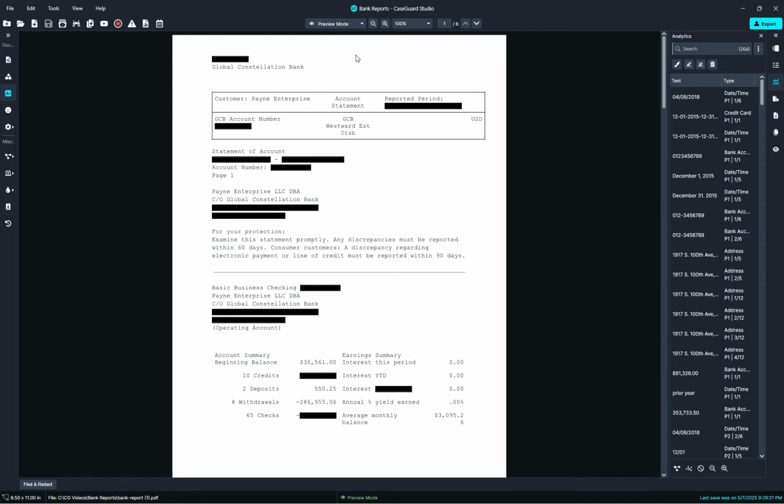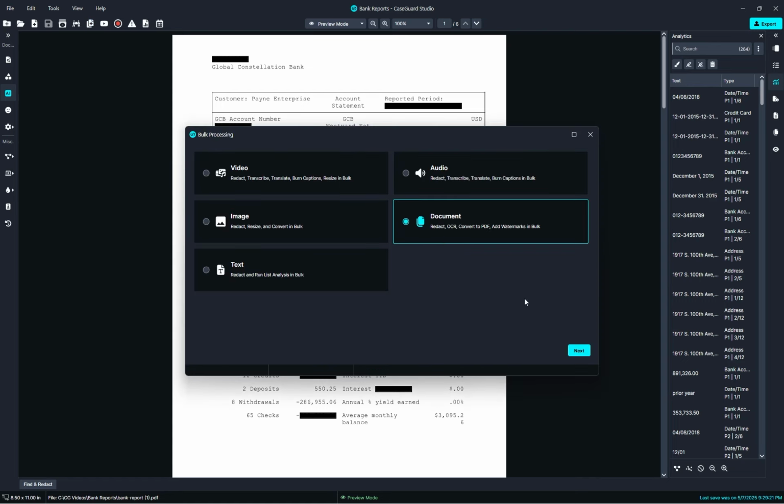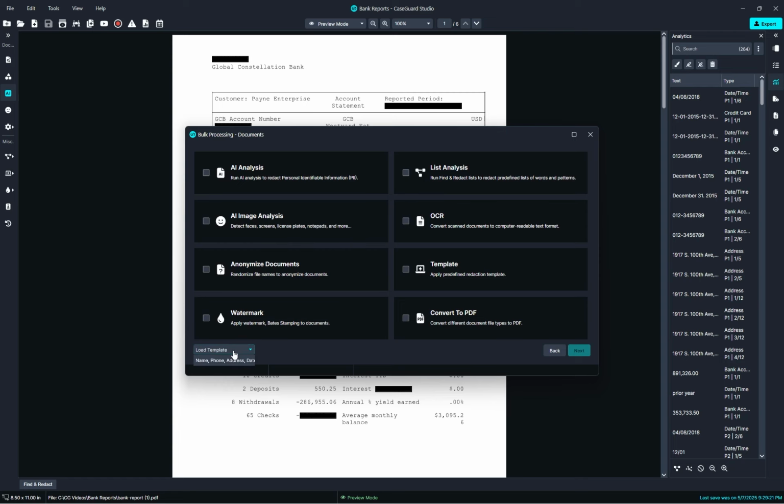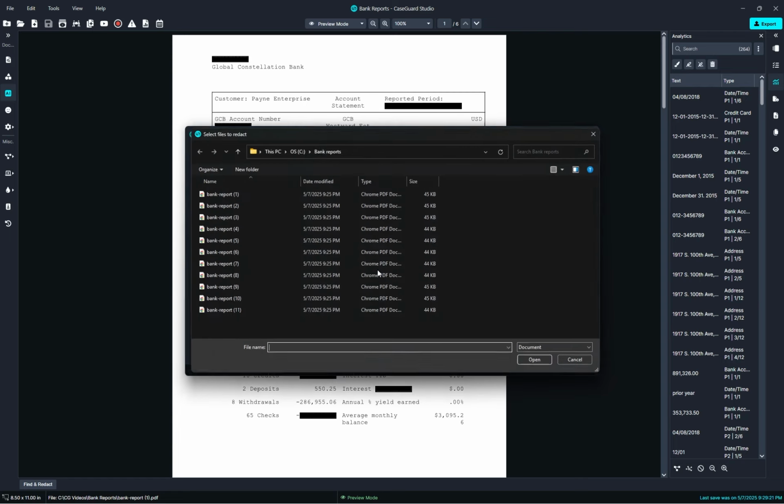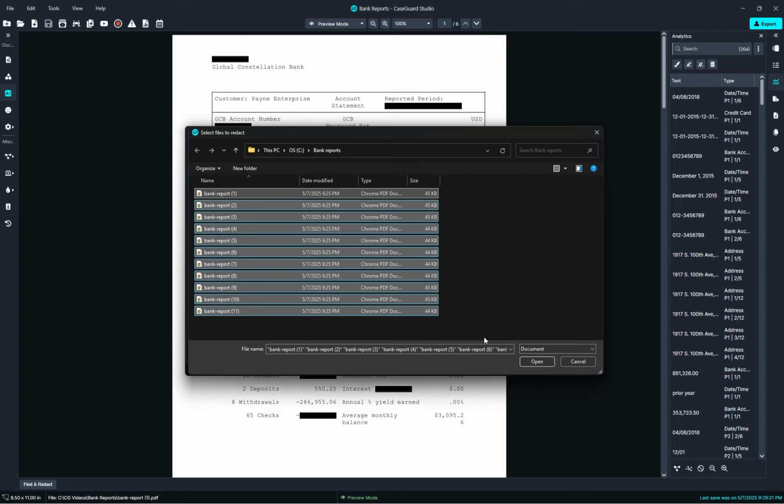In preview mode, I can see what it's going to look like on export. This document looks great. Everything's been detected, as you can see in the analytics panel. However, what I want to do now is use bulk redaction. And I'm going to select the template I just made. Then I can add all the files that need redacting.